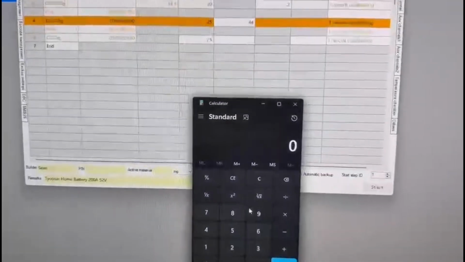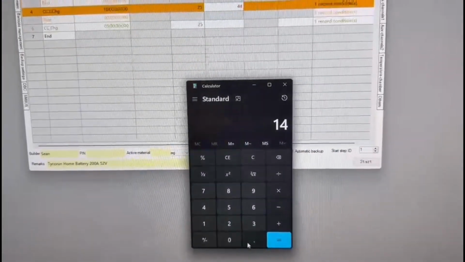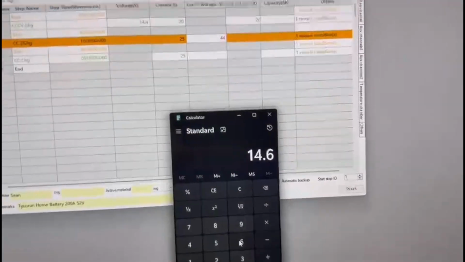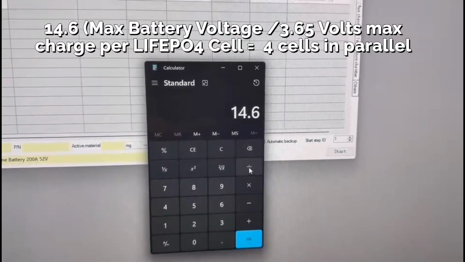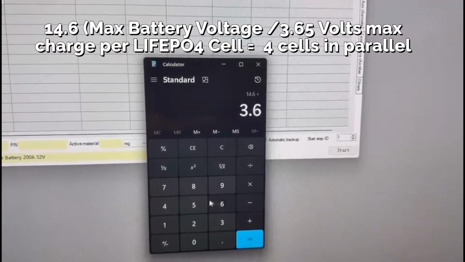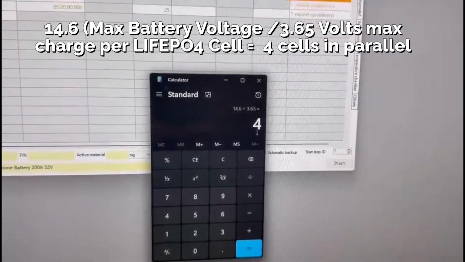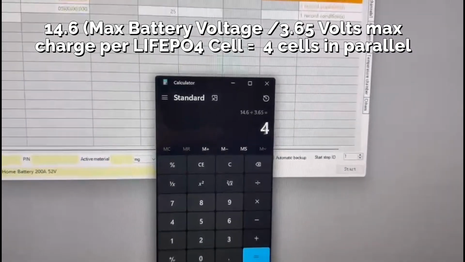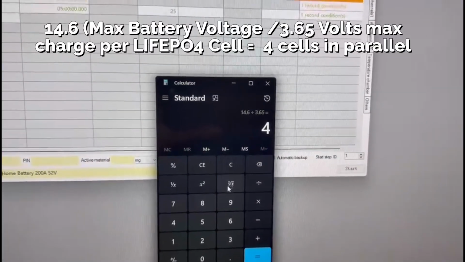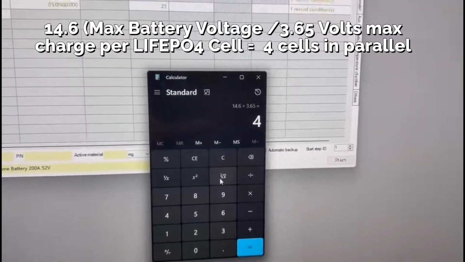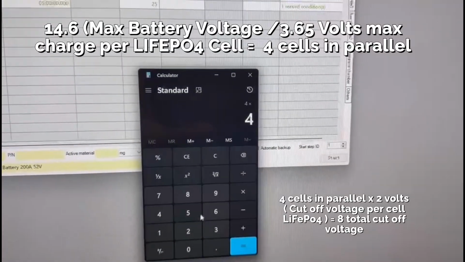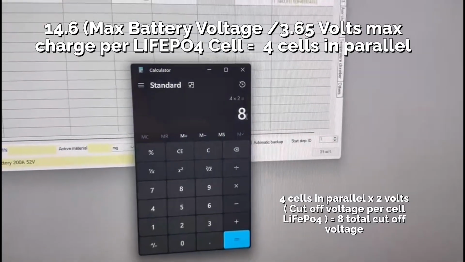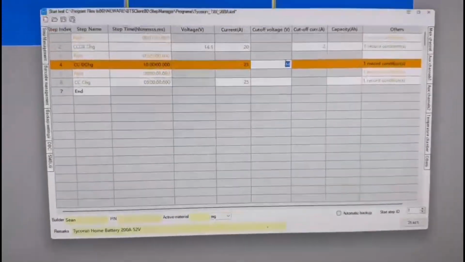So 14.6 is the max charge. For lithium iron phosphate batteries, 3.65 is the standard max across all of them. If we divide this number by 3.65, we get a solid 4. This is perfect. This means it's 4 cells in parallel inside. The cutoff voltage for most lithium iron phosphate is 2 volts. So if you multiply the 4 battery cells in parallel times 2, you'll get a cutoff voltage of 8. So in here, we would put the cutoff voltage 8.